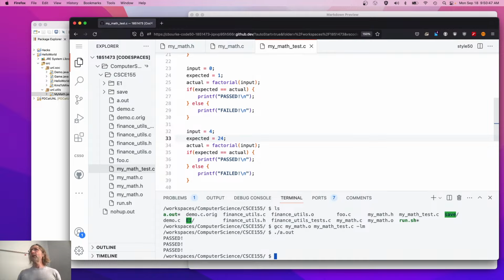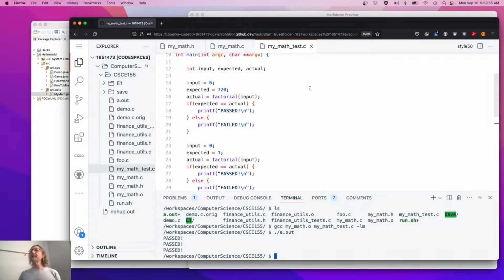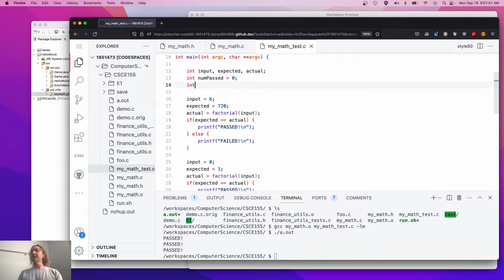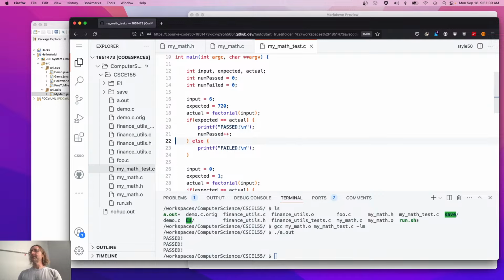Well, that still requires a little bit of human intervention because I have to sit there. Pass. Okay, great. All of them done, right? So let's go ahead and improve this even more. int num_passed = 0; int num_failed = 0. And now every time I pass, I will say num_passed++. And every time I fail, I'll say num_failed++.